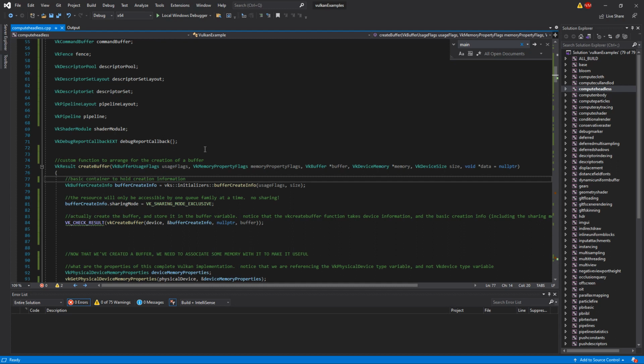For those of you that have been following the channel for a while now, you know that the general tempo of a Vulkan script is you do a lot of setup, and then after you do the setup, you submit all that information to a function, and the function does something. So you'll see create info a lot, buffer create info. We're initializing a basic container to hold creation information, using this buffer create info initializer, and we submit usage flags and size. Now remember, usage flags is here and size is here.